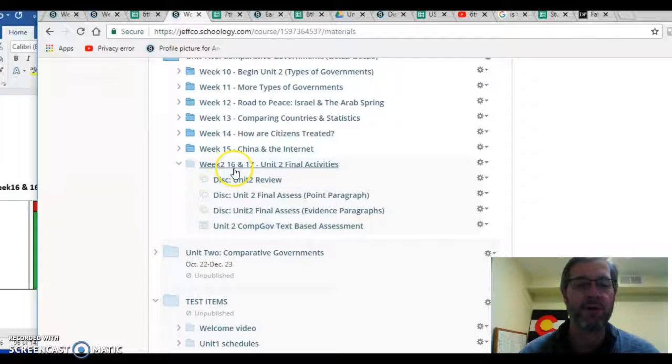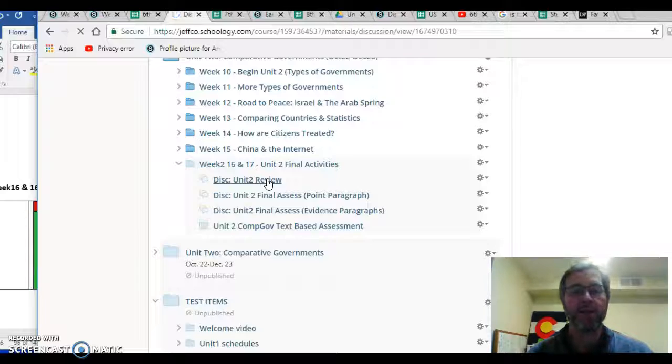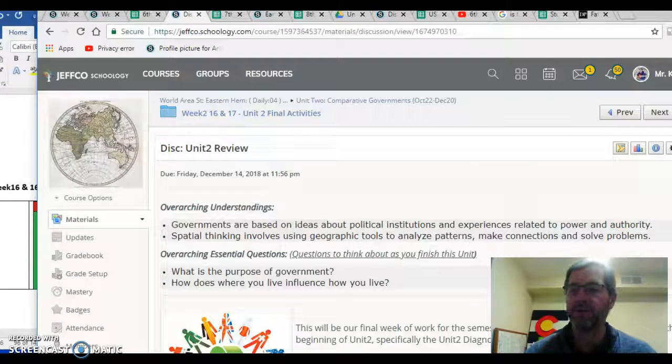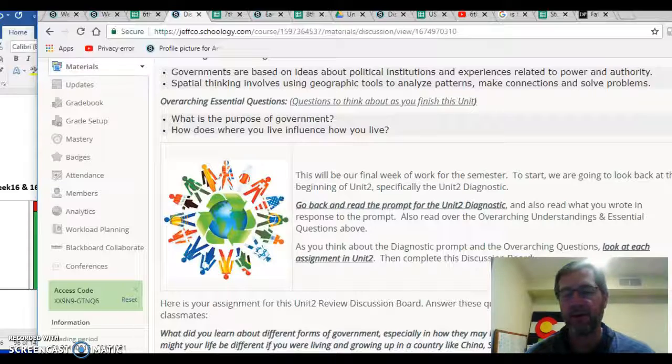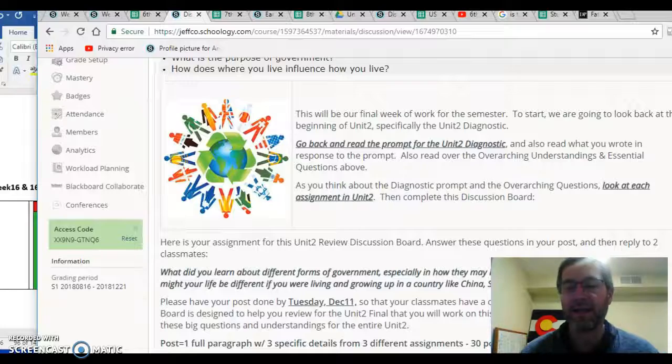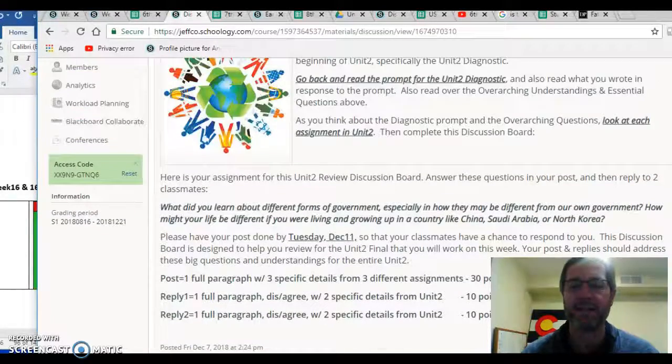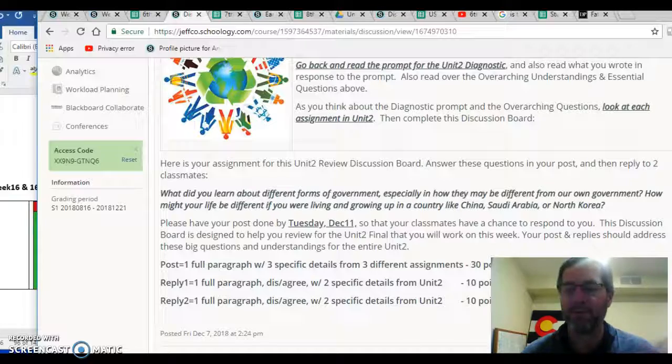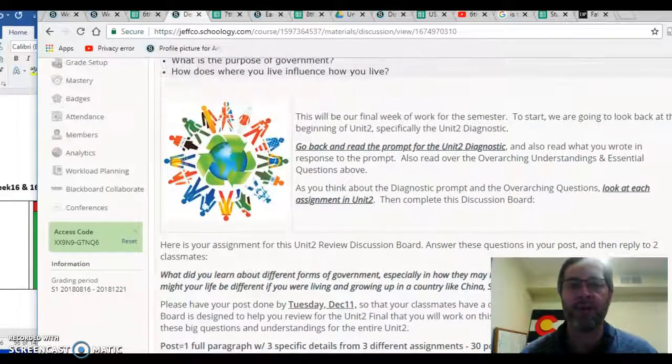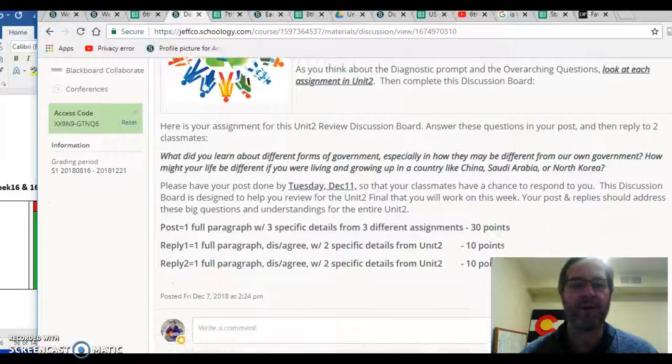And then we are doing week, that should say week 16 and 7. I'll erase that too there. Unit 2 final activities. So 3 discussion boards. First discussion board is the Unit 2 review. So as you take a look at this, and our final here is only going to be over Unit 2. But you might go back and kind of poke through Unit 1 a little bit to help you, spur some thoughts as to what you're thinking about for our final here.